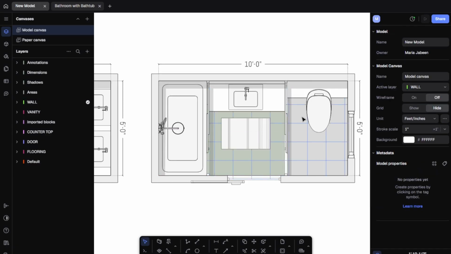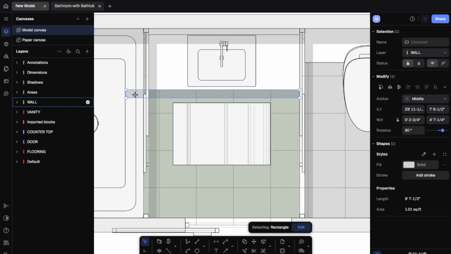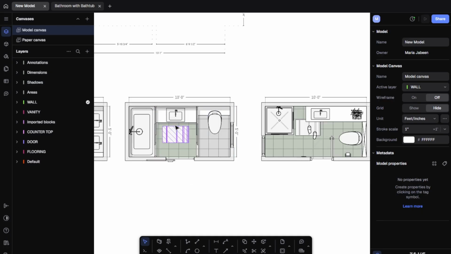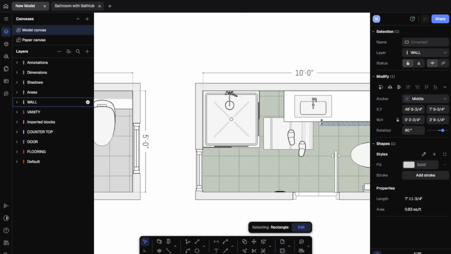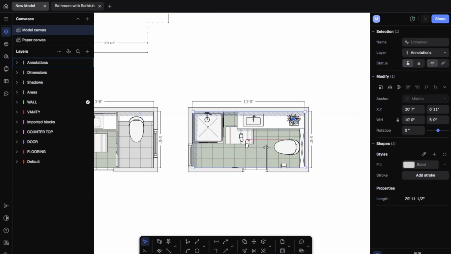You might also notice subtle drop shadows. These aren't rendered, they're just well-placed offsets and graphic tricks that give the layout a little depth. A wall-hung vanity feels like it's floating. A window suddenly looks more dimensional. These light touches really help a viewer, especially a client, understand what's happening in the space.